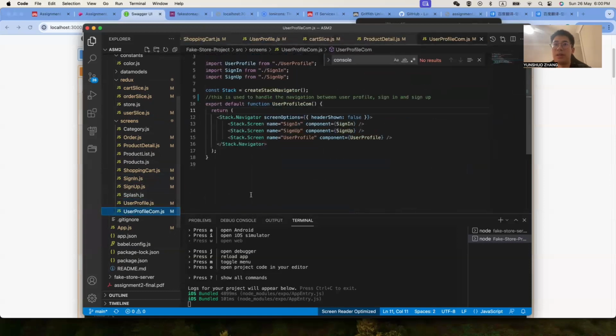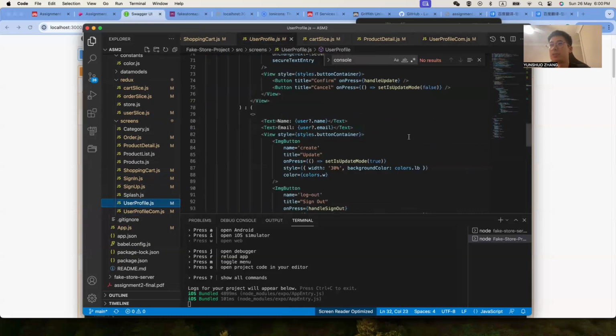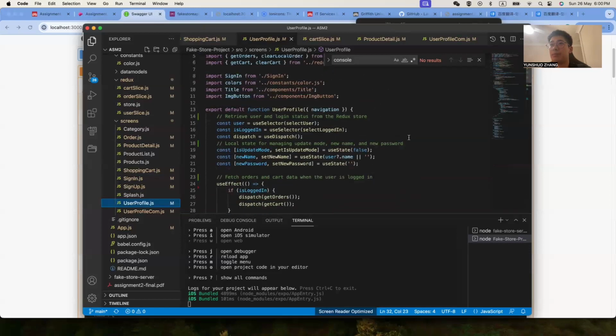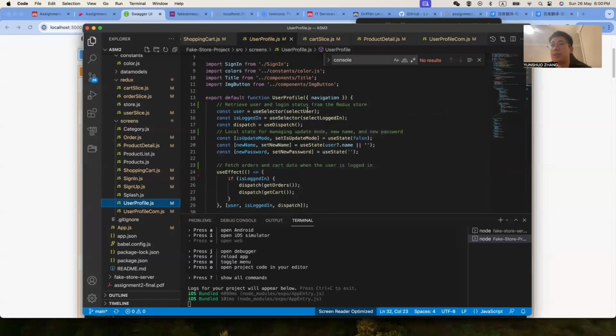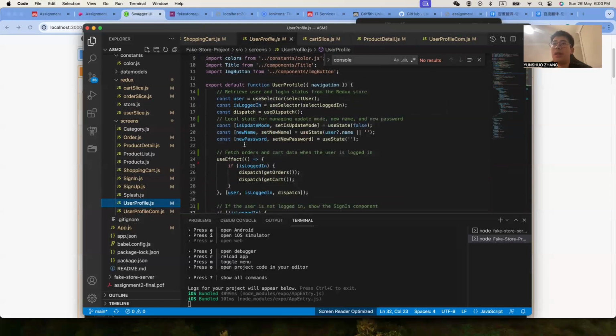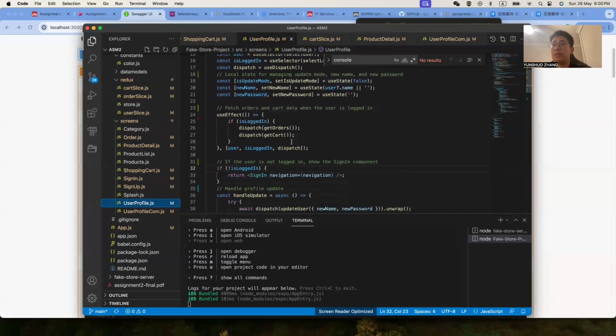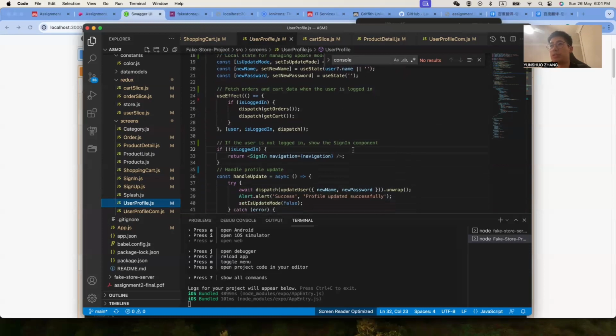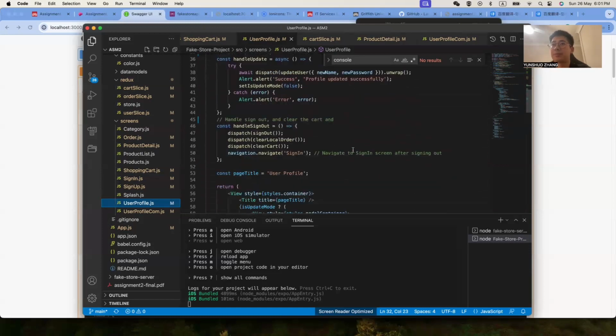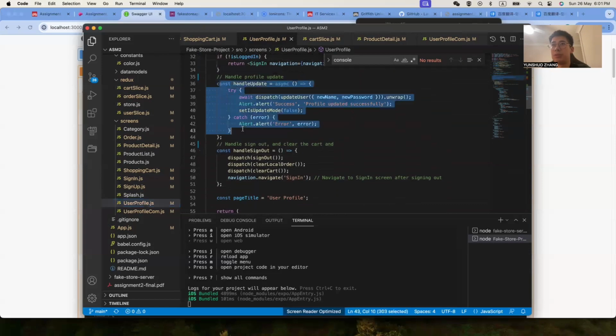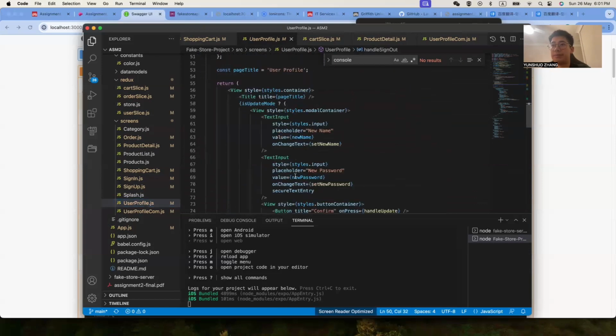And for the user profile, I use the user profile component screen to manage the navigation between sign in, sign up, and user profile. And this is the user profile screen. I first retrieve the user and login status from the store, and the local status for managing update mode, new name, and new password. Then we fetch order and cart data when the user is logged in. If the user is not logged in, we show the sign in component. Also, these are used to handle the sign in and sign out.